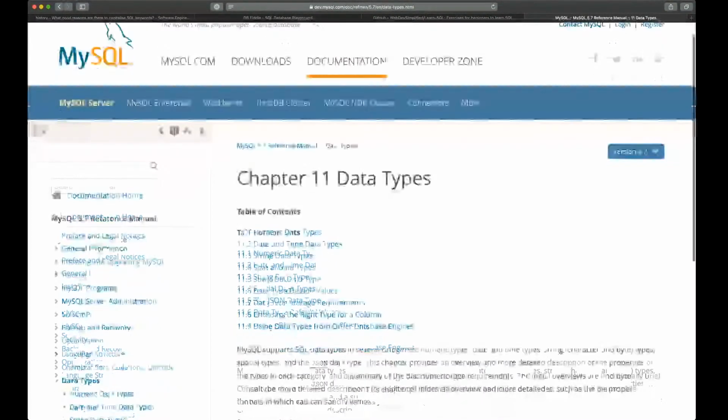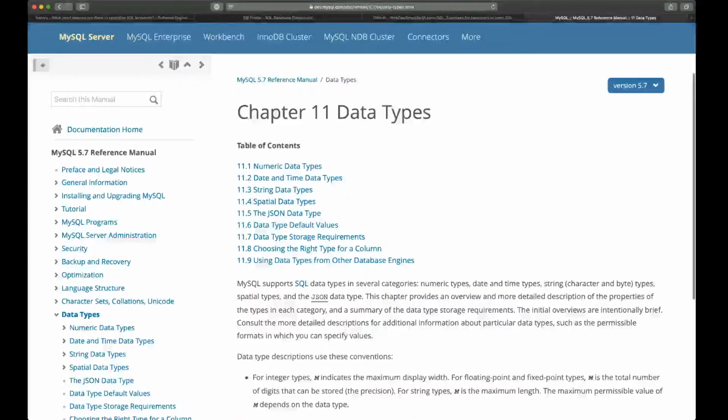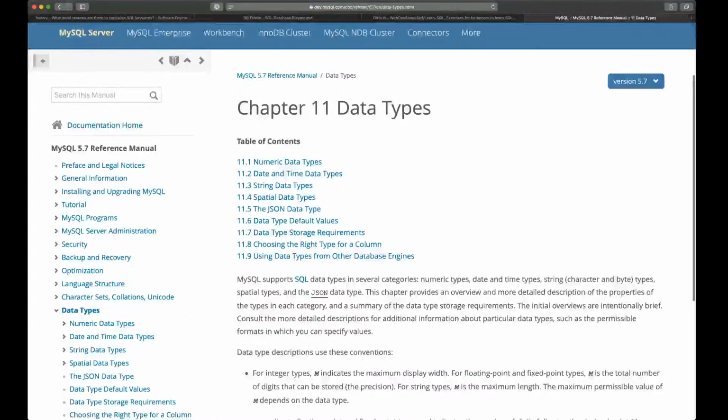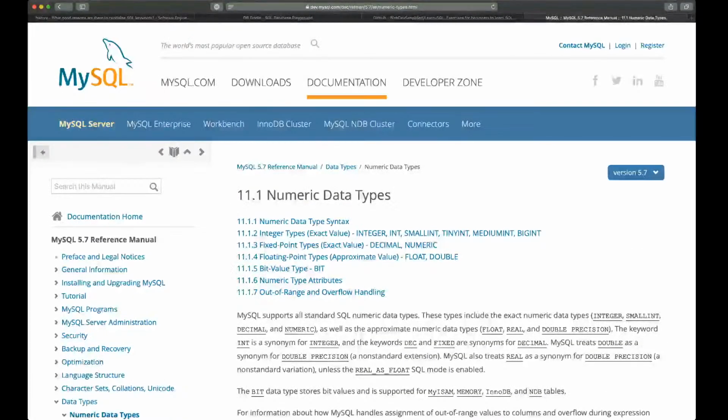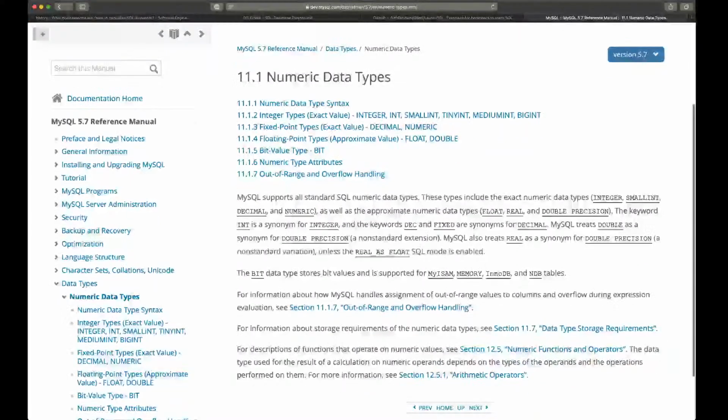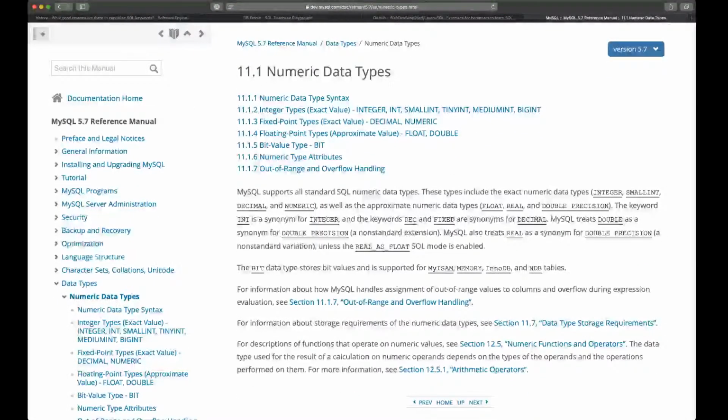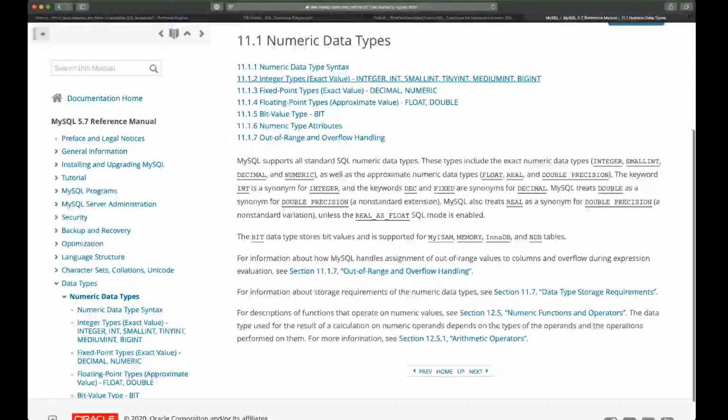I am looking at data types. This is what I'm going to use to declare the data type of my columns. I know the first one needs to be an integer. That's going to be a numeric data type. Let's drill down and see what the numeric data types are. Okay, what we've got here are integer types. That's what we need.